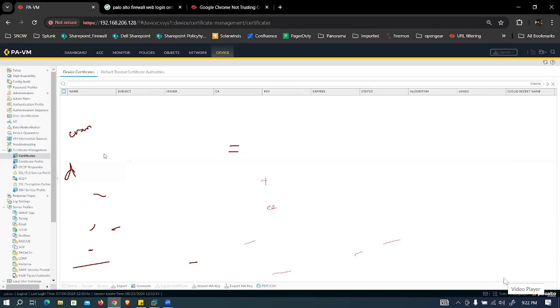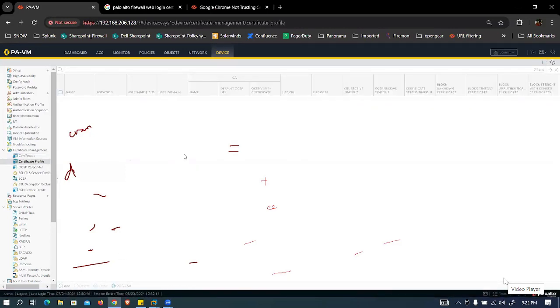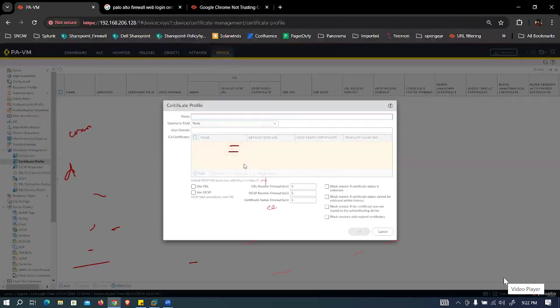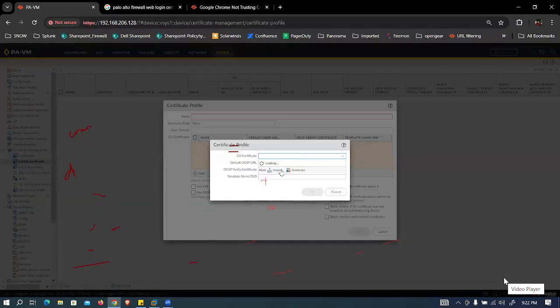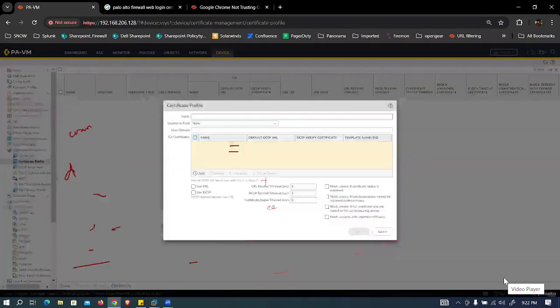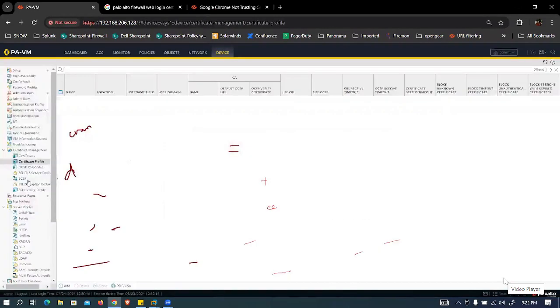Then you have to add the certificate here. Here you have the option. You have to first create the profile. Then you have to add the certificate here. So here is the import option. So you can add a certificate here. The AD team will generate the certificate for you and give it to you.